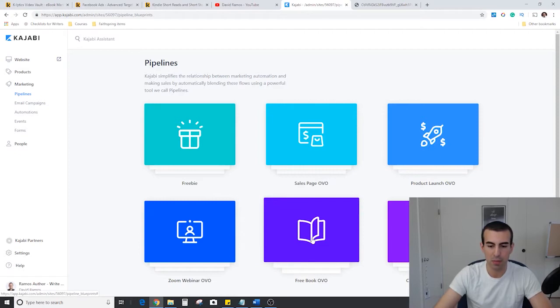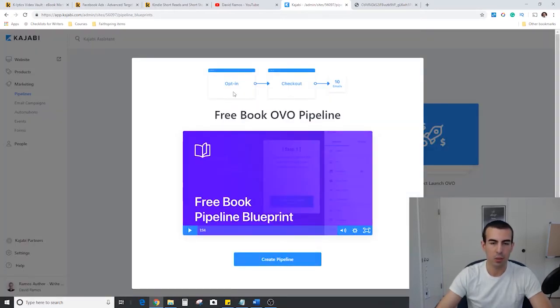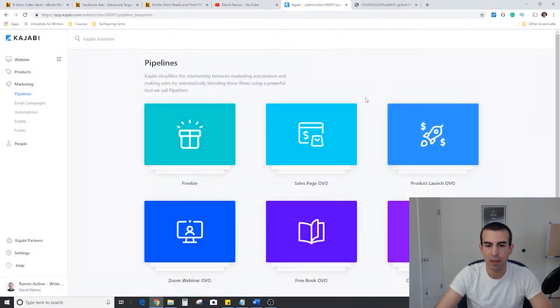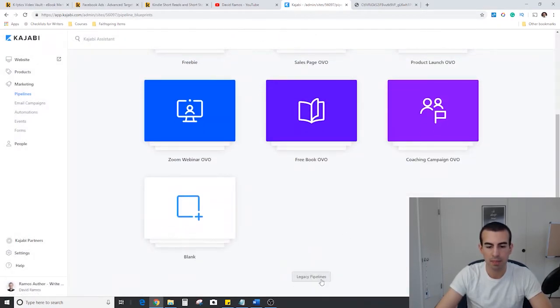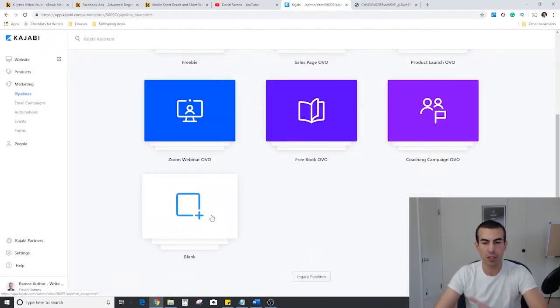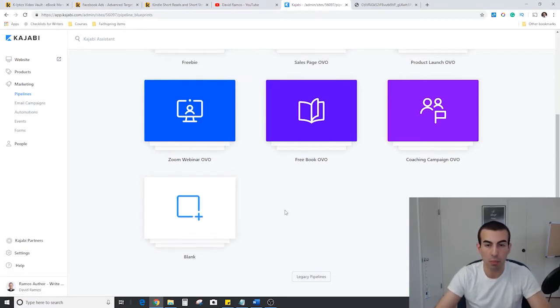For example, the free book one, that's where someone is selling a book and you just pay shipping and handling. And then afterward, you're put through this funnel to buy their bigger program, coaching, and so forth. Kajabi already has one like that built out for you. If I scroll down, there's a blank option. So you can literally build your own funnel, your own pipeline from scratch, integrating whichever pieces you want, text, video, emails, and so forth.